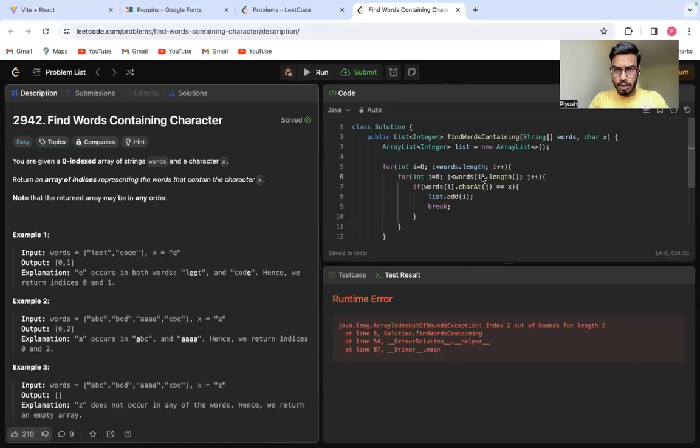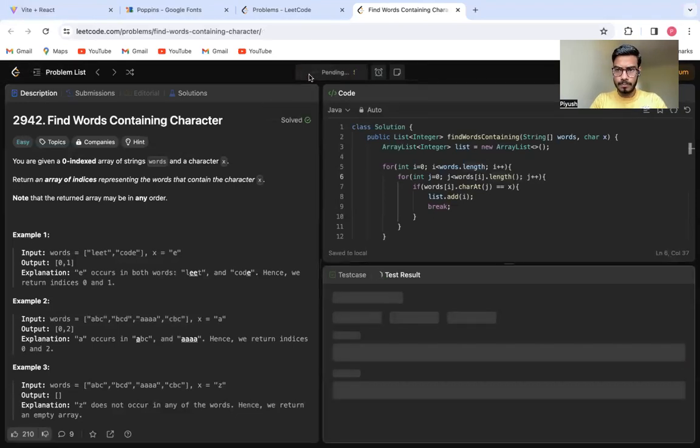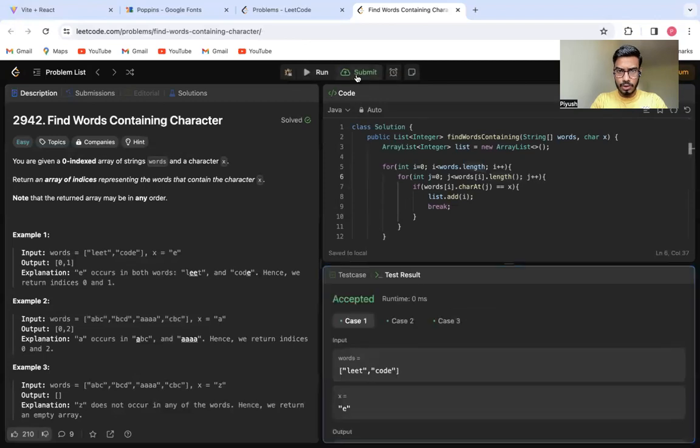As you can see, I wrote a j here, but it should be i, because we have to find the length of that word, leet. So for that reason we use i here, and now let me run it. Yes, we have passed all the test cases.